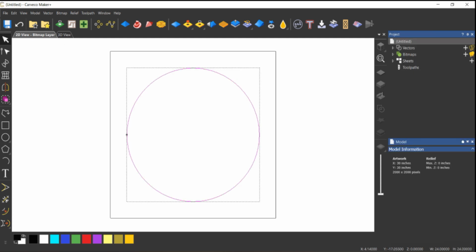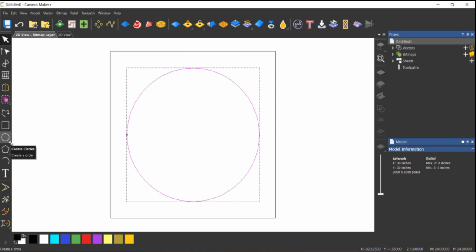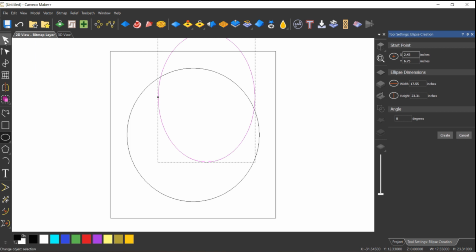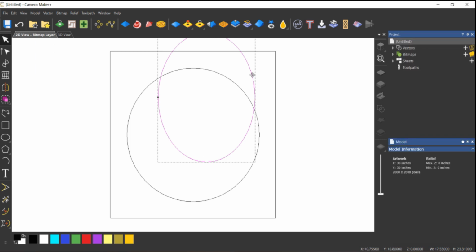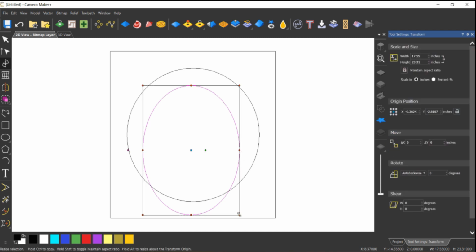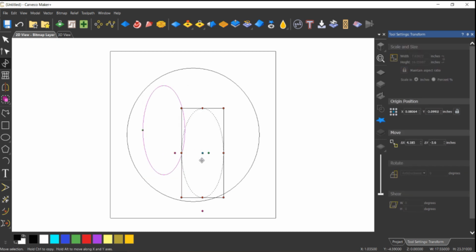Now for the clouds, the first thing I did was I needed a place to start. So I decided to start with this first arc. So let's go ahead and create that. I'm gonna go here, use the ellipse tool, and I'm just gonna make one. Doesn't have to be any specific size. We're gonna change that. So let's grab this guy. I'm gonna hit T for transform. And I'm just gonna kind of manipulate this until it's about what I want.